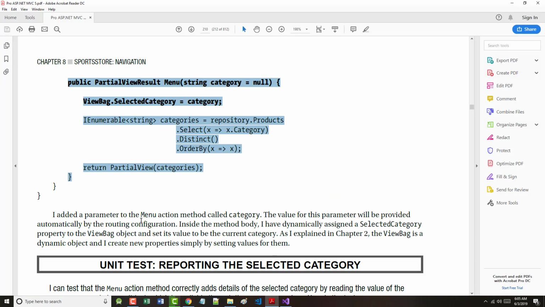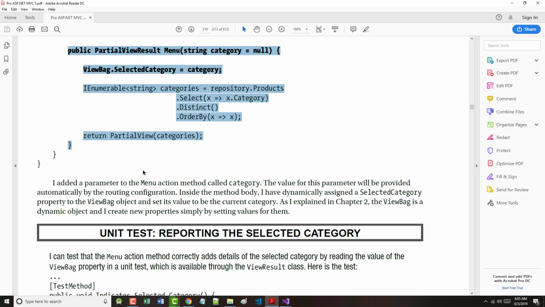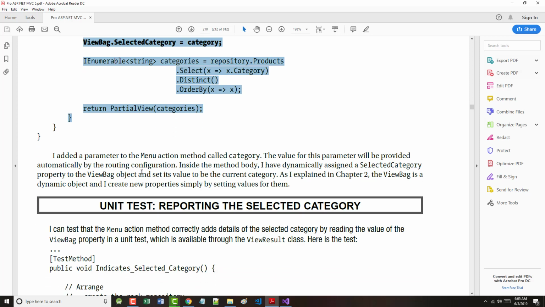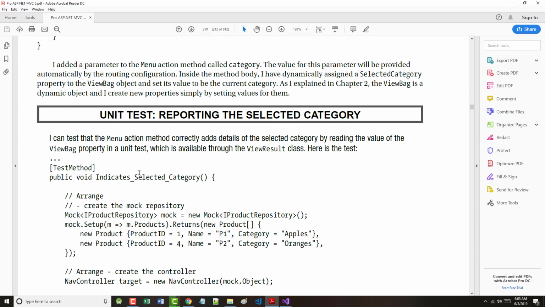We added the parameter to the Menu action method called category. The value will be provided automatically by the routing information. Inside the method body, we dynamically assigned a selected category to the ViewBag property. Remember back in Chapter 2, the author explained that the ViewBag is a dynamic object. We created the new properties simply by setting values for them.